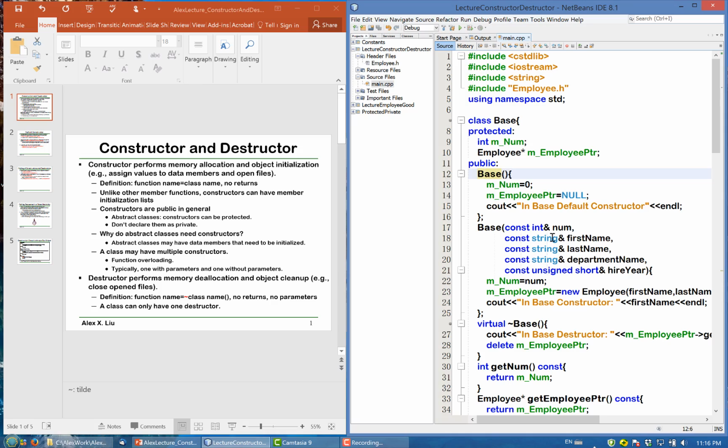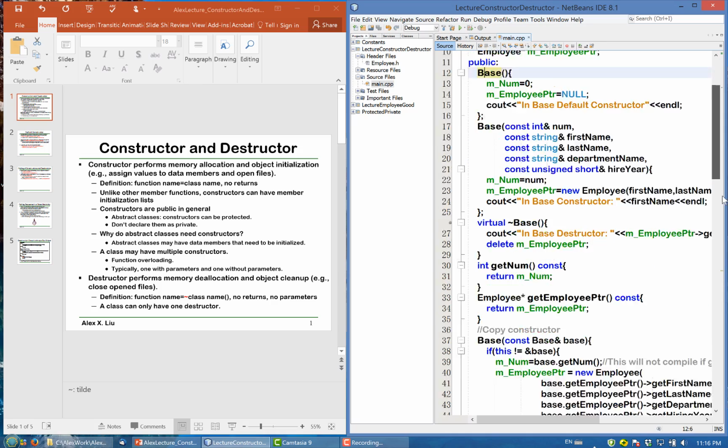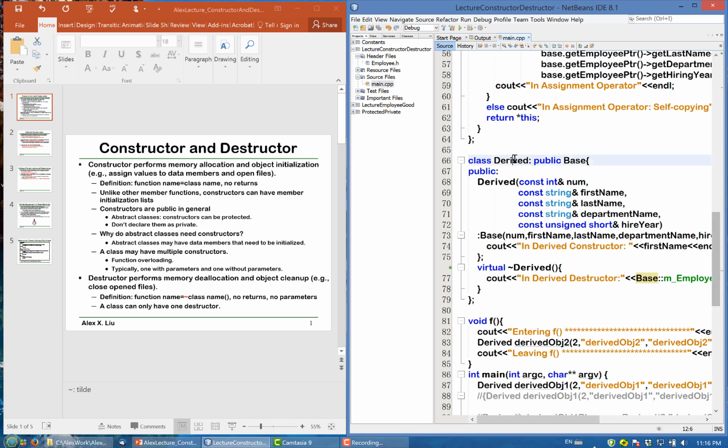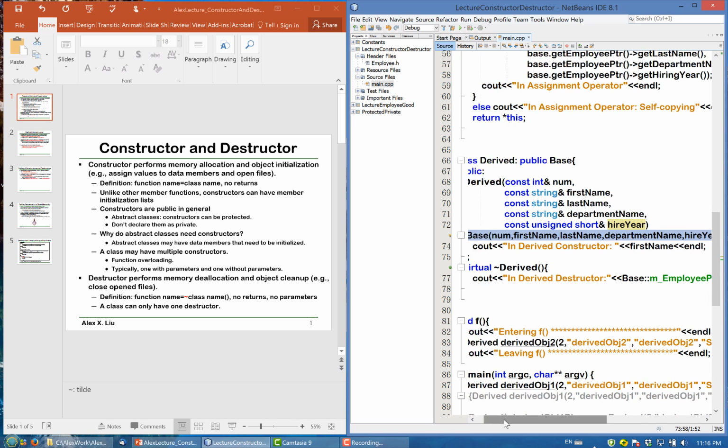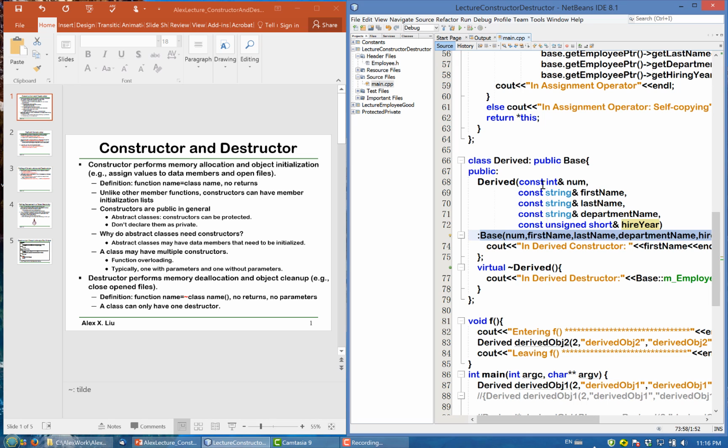Unlike other member functions, a constructor can have a member initialization list. Take a look at this example. In this class derived, the constructor takes 5 parameters, and in this constructor we want to pass these 5 parameters to the base class constructor, and in that case we can use this member initialization list to pass these parameters to the constructors of the base class. Actually, to pass some parameters to the constructor of the base class, we have to use the member initialization list. We cannot explicitly call the base class constructor in the derived class.